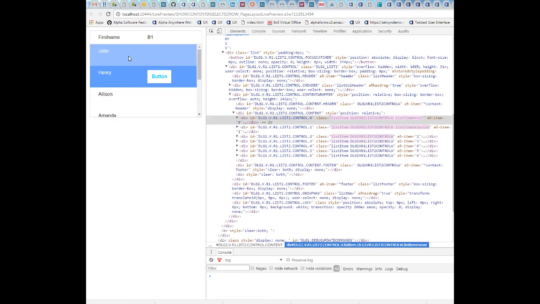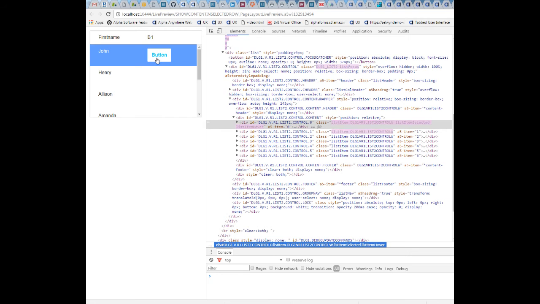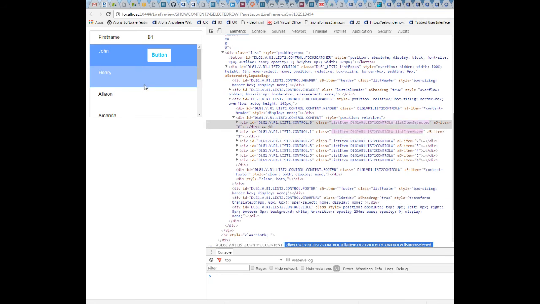So if I click, for example, on this first row, the button in the first row is visible and the button that was previously visible is hidden. So let's go now and see how this is done, and this is actually all done using CSS.